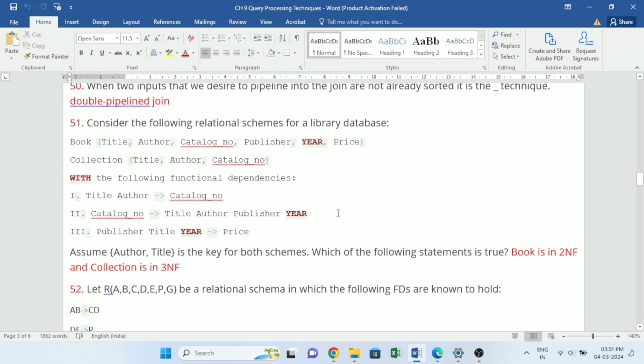51. Consider the following relational schemes for a library database. Book, title, author, catalog underscore no, publisher, year, price.